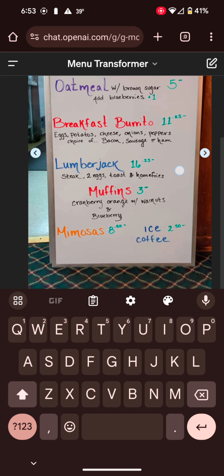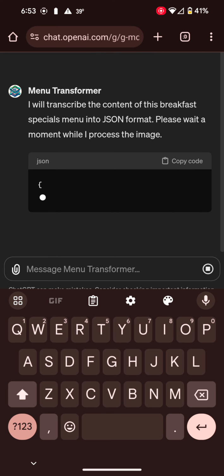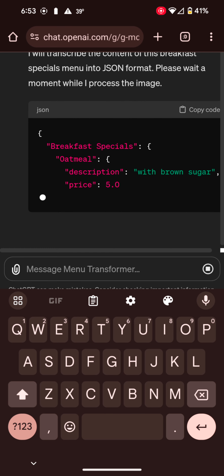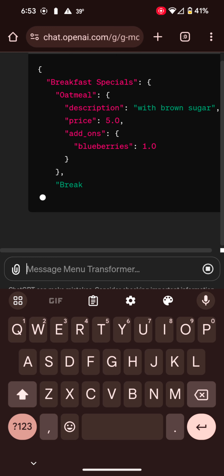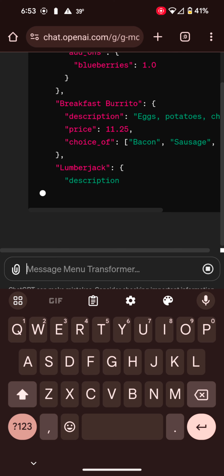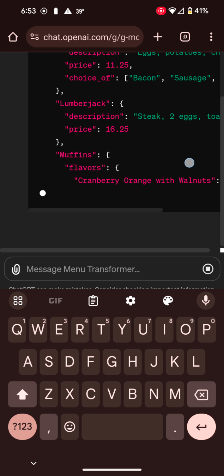And there's the breakfast menu. It puts it in a code block. And so that's JSON format with nested brackets, and we have titles for labeling the different attributes of the object.